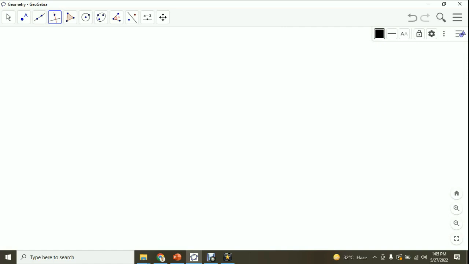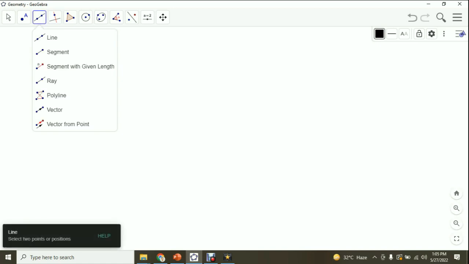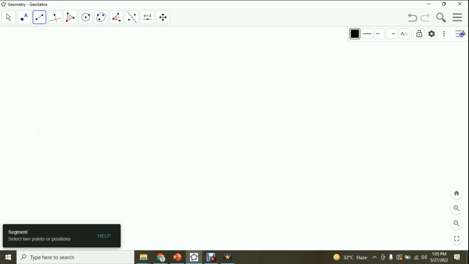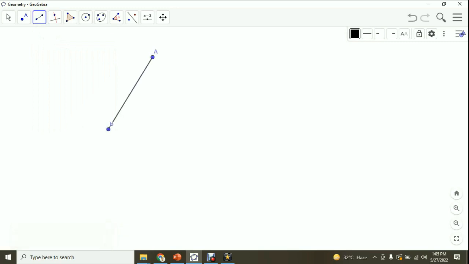So the next step here is to construct segment AB by selecting the segment between 2 points tool and then clicking two different locations on the graphics view. So we can find the segment between 2 points here in the line tools. The second one, we locate segment. Then for segment AB, and then for BC, we just click point B and then click any location here. And then next one is click point A to point C to close our triangle.